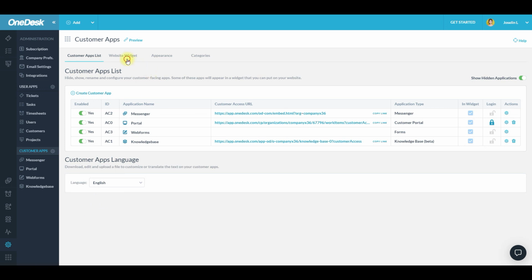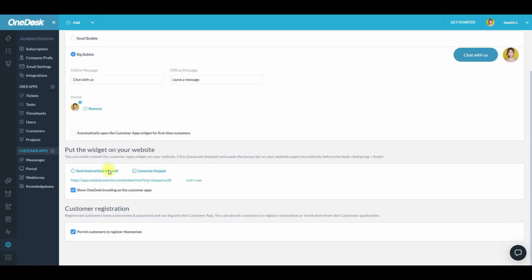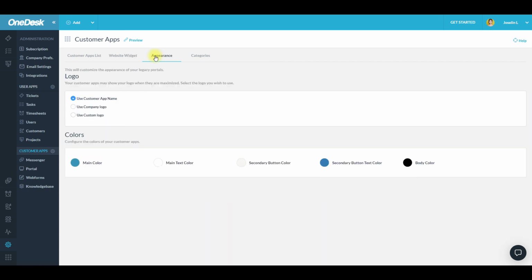Under the Website Widget tab, you can decide if the widget is big or small, and you can generate the code that allows you to place it directly onto your web page. In the Appearance section, you can customize the appearance of your customer applications. You can select a unique logo or use your existing one, and configure the colors of your customer apps.